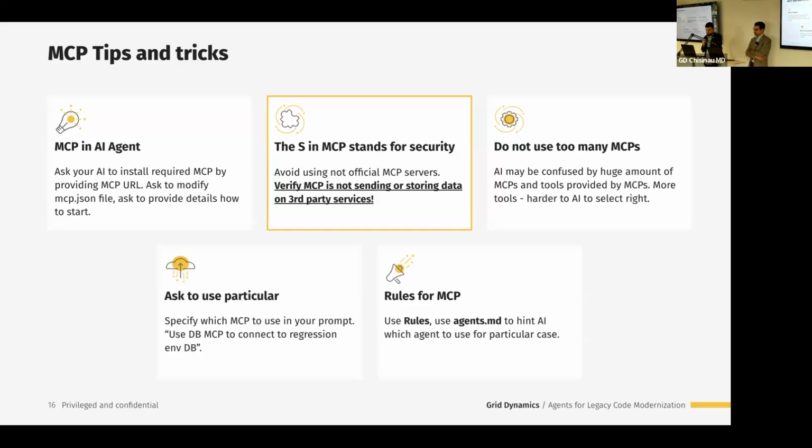It may lead to a potential data leak. Don't use too many MCPs, because you're overloading your AI agent, as Simon mentioned. If you have 300 tools, the AI agent gets confused and may use the wrong tool. So ask it to use a particular one, just in case you're running a lot of MCP servers locally, like Playwright, Jira, database, and so on. Ask it to use the database MCP to connect to the database and tell me what table describes this or that.